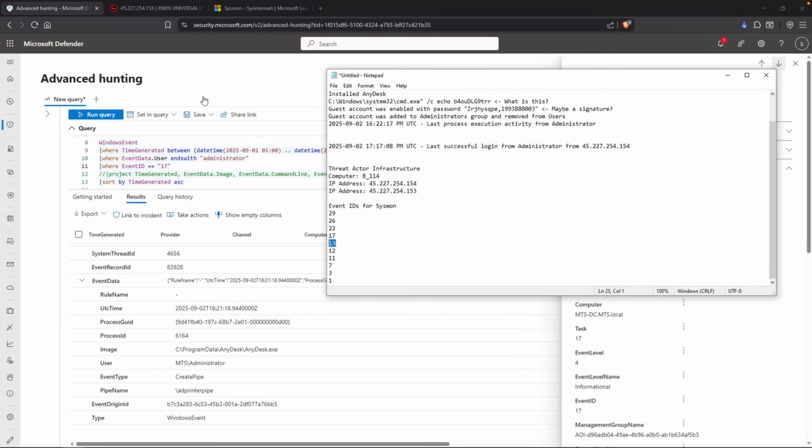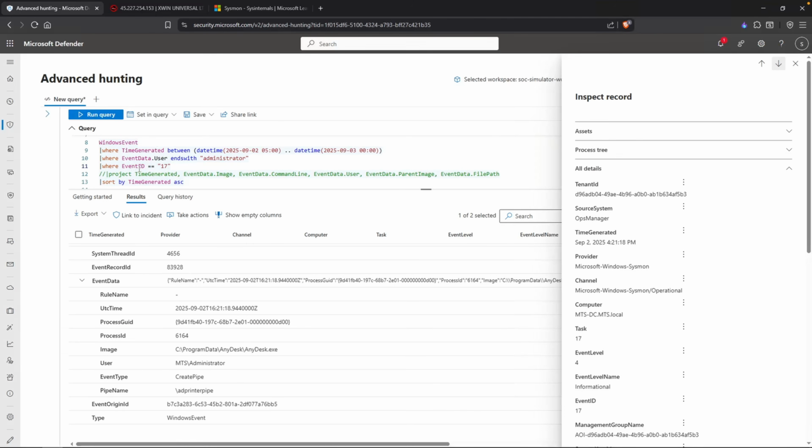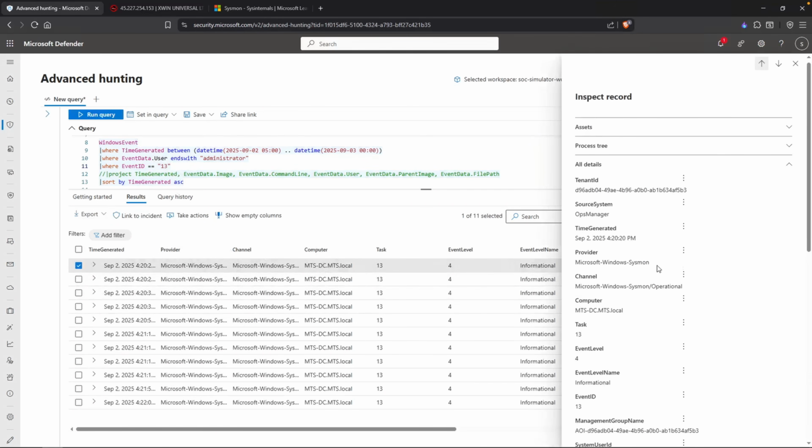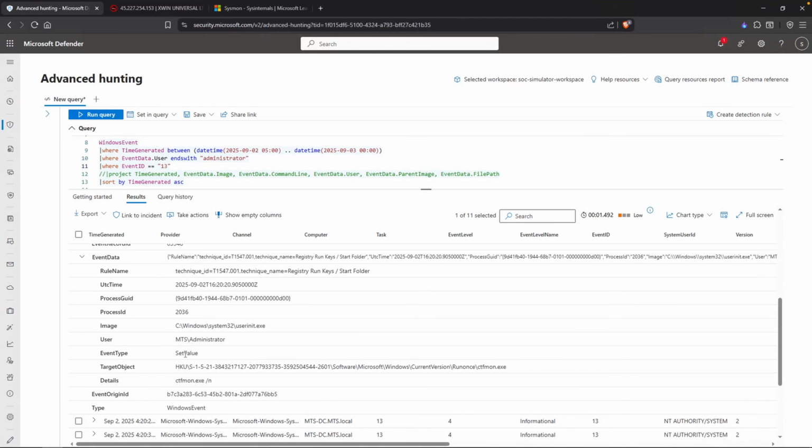The next one is 13. This one is a registry event. This is a value set. So we did see this earlier when we were taking a look at process create events, where they created a registry key for AnyDesk. And I am going to assume that that is what we will see here. Now there are multiple ones. Let's go ahead and expand this one from the top. And we see a set value for ctfmon.exe.